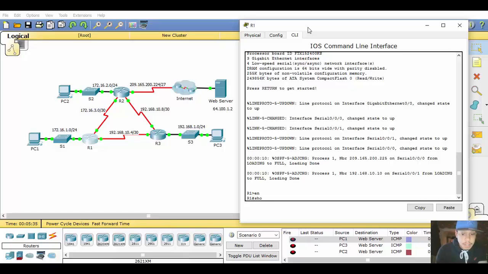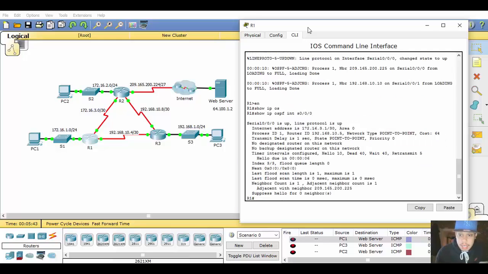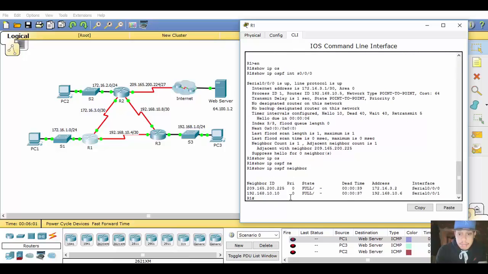So we'll have a look at show ip ospf interface serial 0/0/0. We'll have a look at the default timers, and there we go. The default hello timer there is 10 seconds, and the dead timer is 40 seconds. Okay, so we'll do a show ip ospf neighbor, and serial 0/0/0, that's that interface.